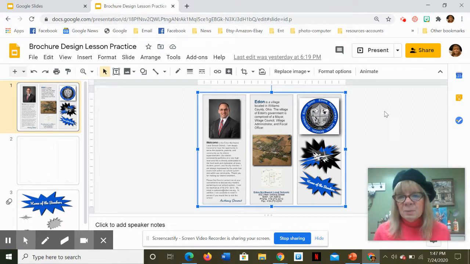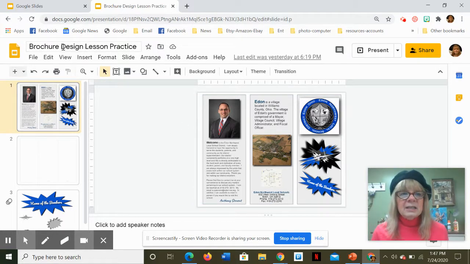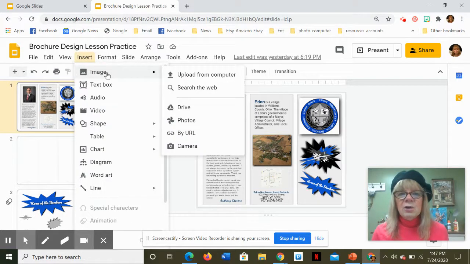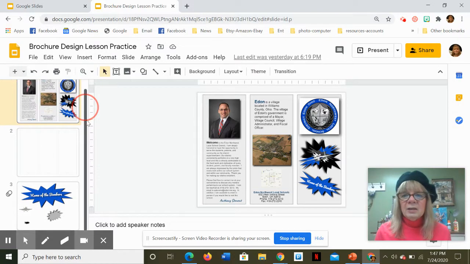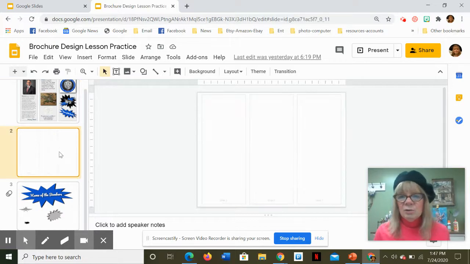So I gathered my information and my images from my file, and I simply inserted them just from here, going to upload from computer. I also created the little background here of explosions. Now this is a blank that I'll be using, and you can't really see it super well, but there's a template there.